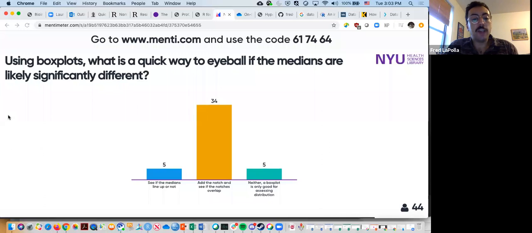Adding that notch is an optional feature, and it can be a nice quick way to get an eyeball sense if those confidence intervals are likely to have overlap. Granted, you'll still want to do some sort of actual test. You won't want to just go by looking at it, but it could be a nice way to get a sense. Granted, if the medians are wildly different, that might also be a fine way to tell.